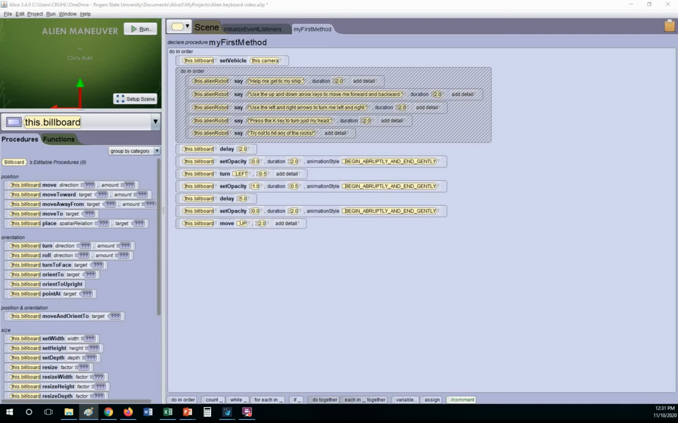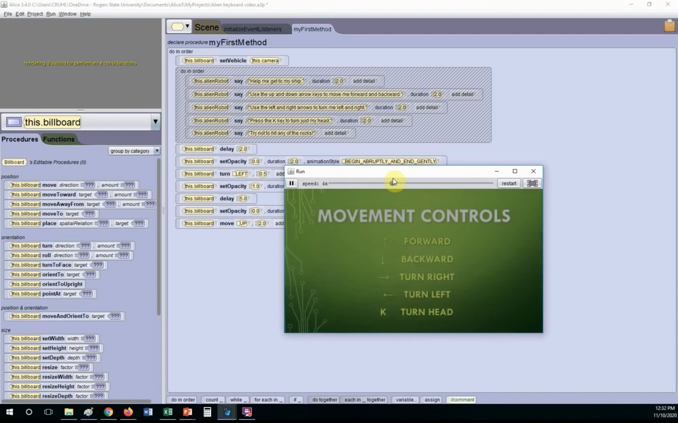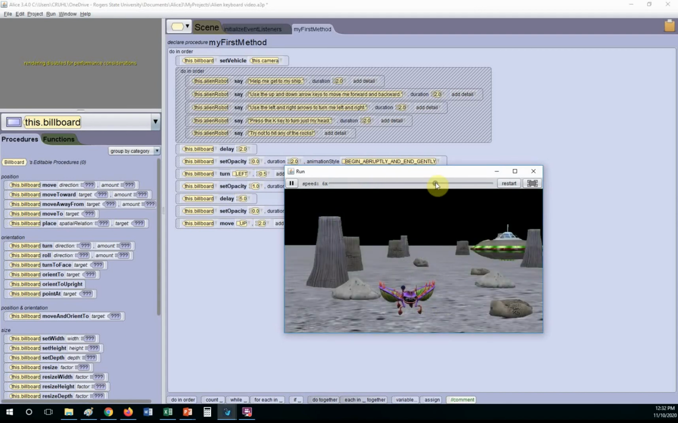What I've got right now is the program that's set up. I started with the one that's used in the video for this project, 6.1, and I've altered it, put in billboards. Let me just run it here. There's the title screen, there's movement controls, and now there's keyboard controls, or there would be if there were any in there. So there's the program as it sits right now.